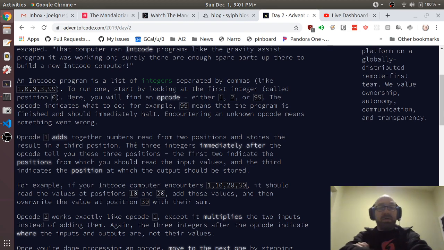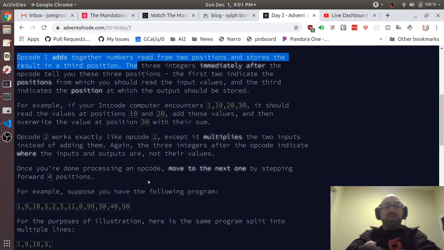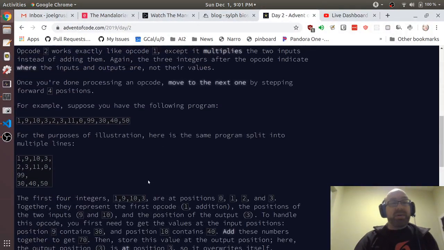For example, if it encounters 1, 10, 20, 30, you should read the values at positions 10 and 20, add those values, and overwrite the value at position 30 with their sum. Opcode 2 works like opcode 1, except it multiplies the inputs instead of adding them. Again, the three integers after the opcode indicate where the inputs and output are, not their values. Once you're done processing an opcode, move to the next one by stepping forward 4 positions. For example, suppose you have the following program. For the purpose of the illustration, here it is split into multiple lines.